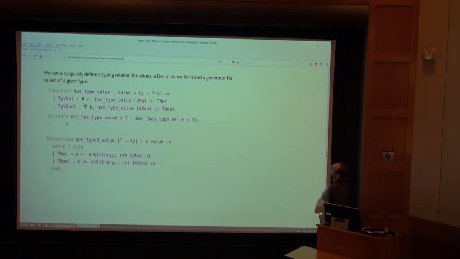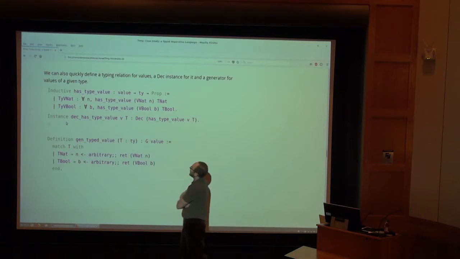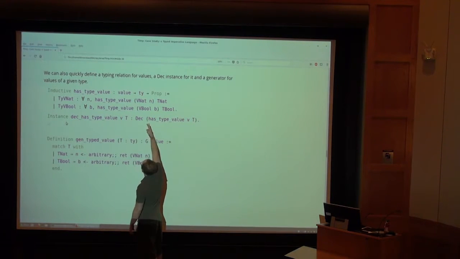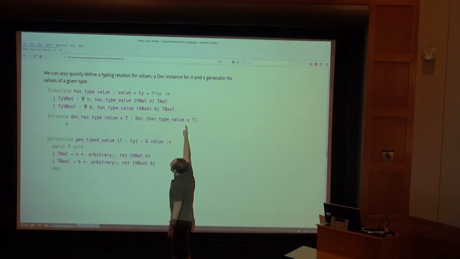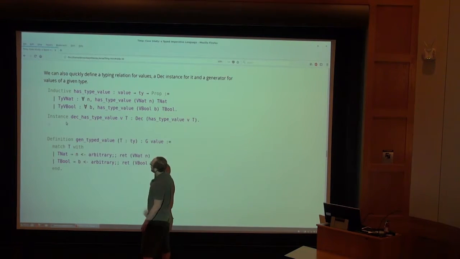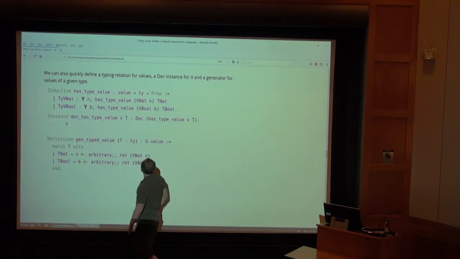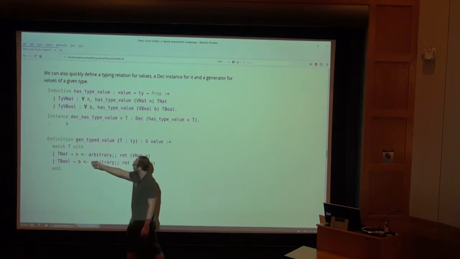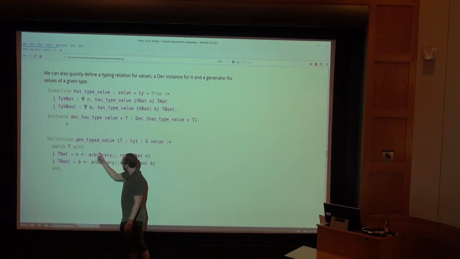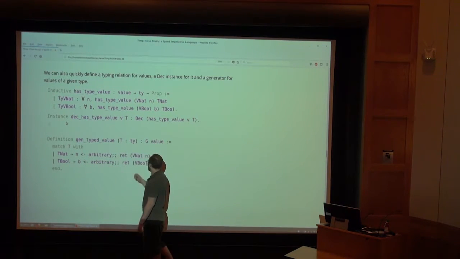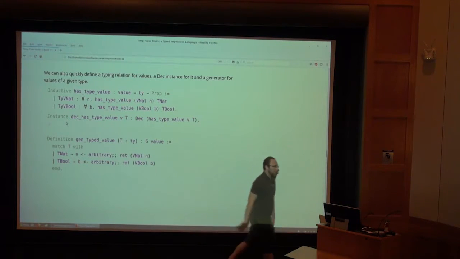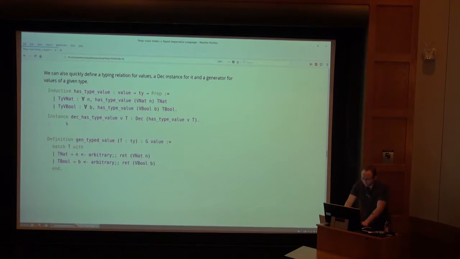We can easily capture what it means for a value to have a specific type. Natural values have type tnat, Boolean values have type tbool. We can also decide when a value has a specific type. And we can generate a typed value fairly straightforwardly. So if we want to generate a natural number, we just generate an arbitrary number and wrap it in vnat. If we want to generate a Boolean, we generate an arbitrary Boolean and wrap it in vbool. So nothing fancy going on here.